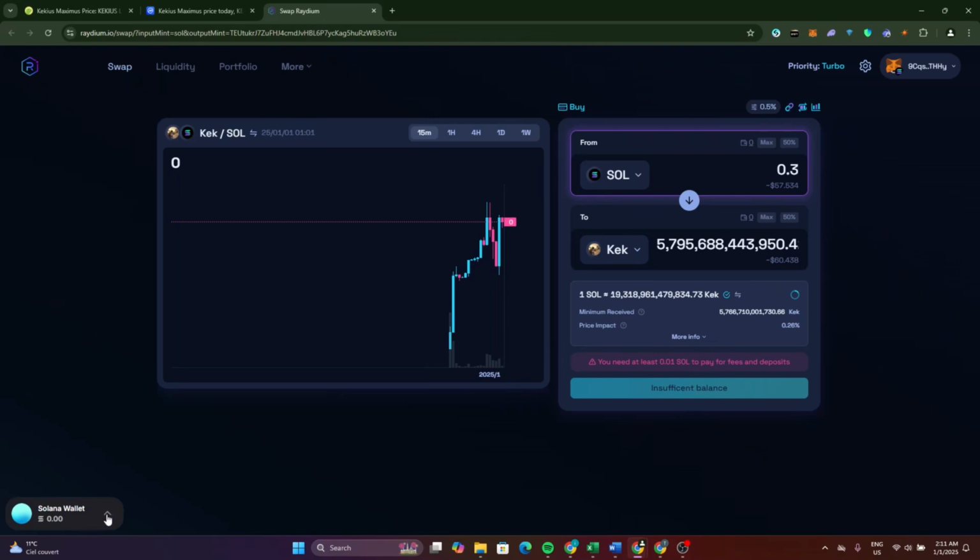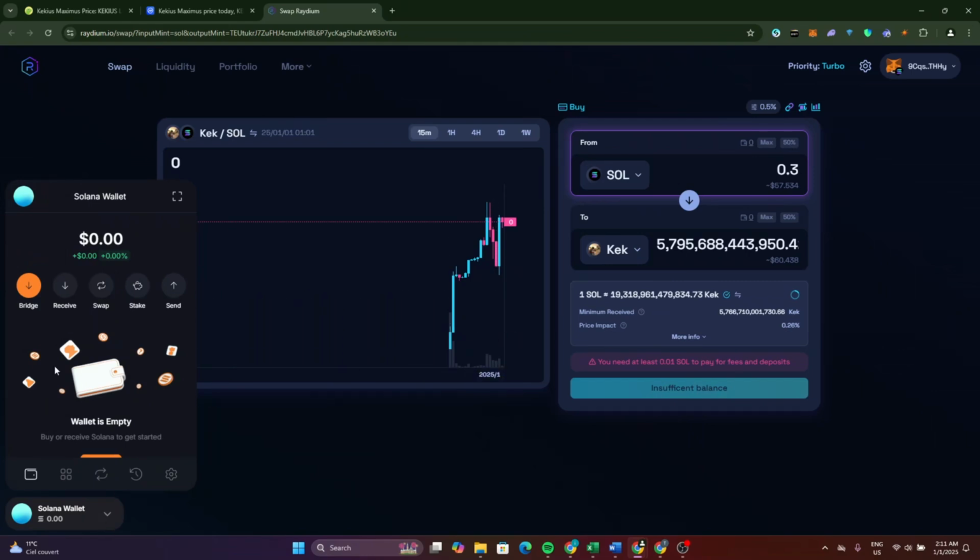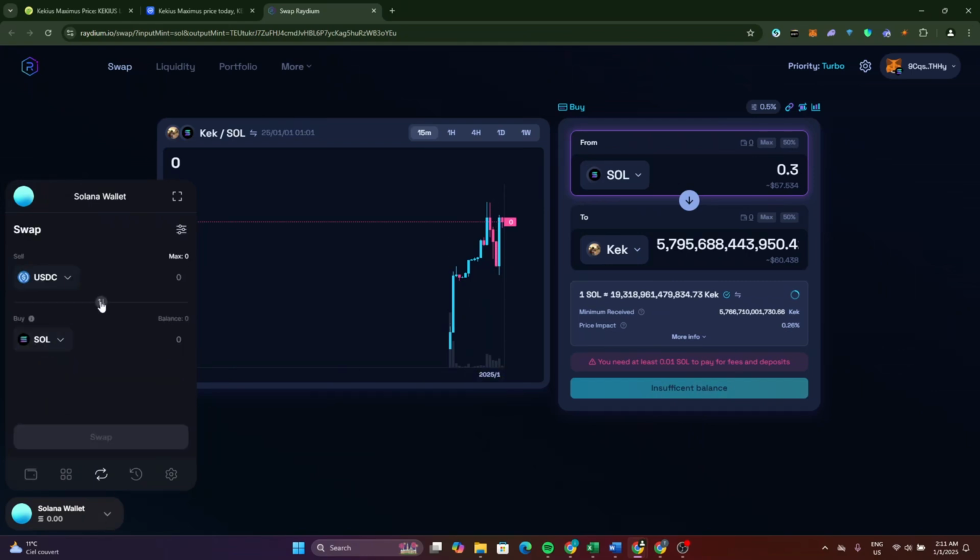Now if you want to buy it on Solana wallet, it is the same. Just click on swap, as you can see, and now here click on switch. Now make sure you have enough Solana in your Solana wallet. Now click here and paste the token address. It's easy and simple. As you can see, the KEK token will appear here in just a few seconds.